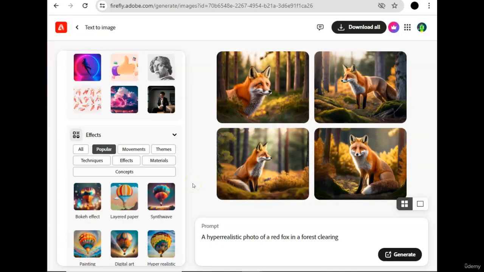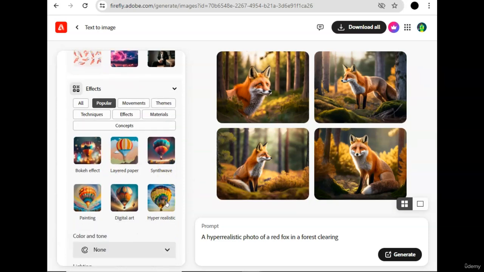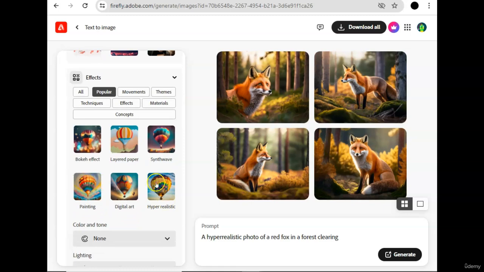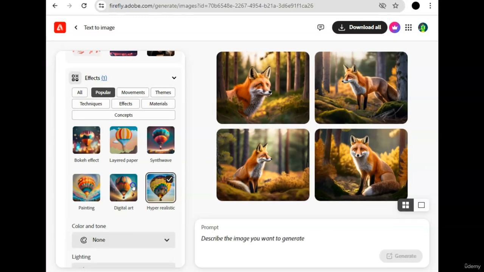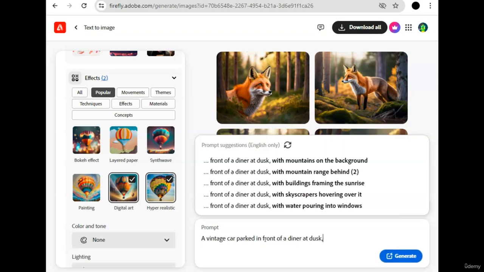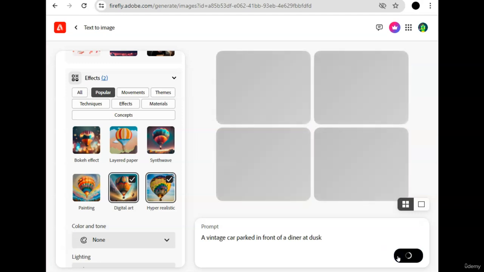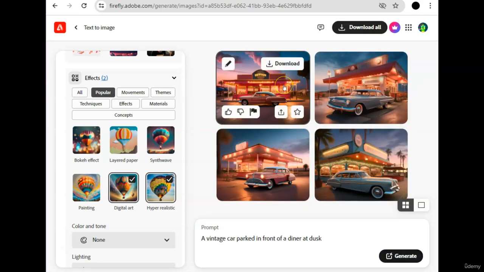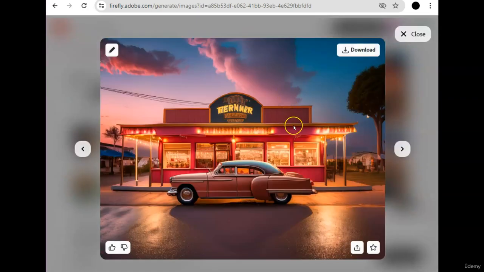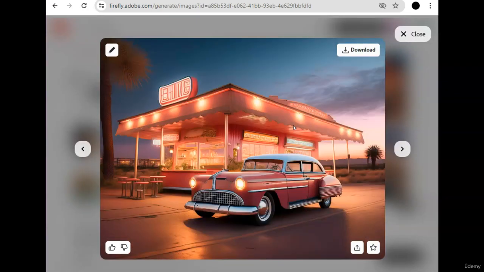Now let's talk about adding effects. You can add up to 3 effects, such as bokeh effect, layered paper, synthwave, painting, digital art, hyper-realistic, and so on. Let's try an example with a vintage theme. Let's choose this hyper-realistic and digital art effect and type a new prompt that says, a vintage car parked in front of a diner at dusk, and press generate. So Firefly has produced these 4 images of a vintage car with hyper-realistic and digital art effect.